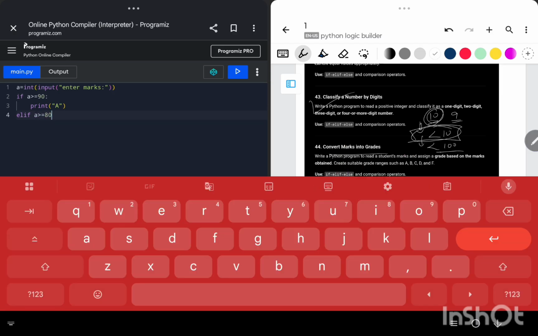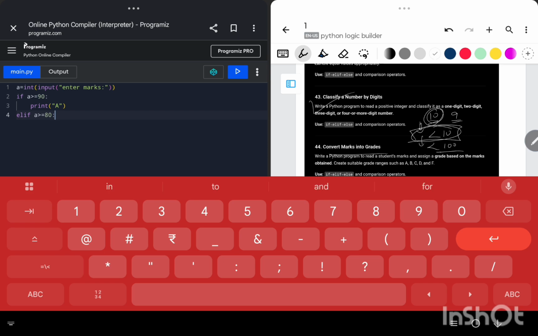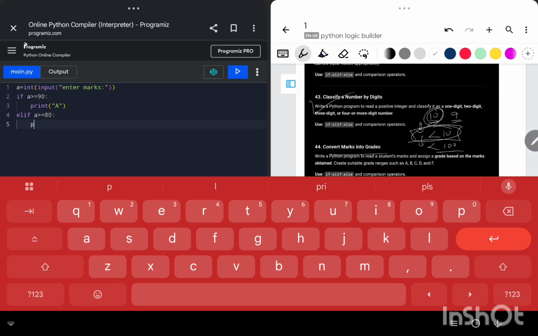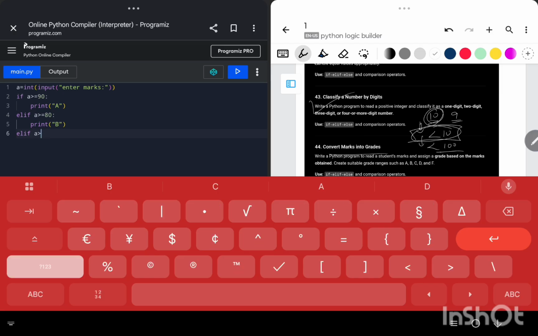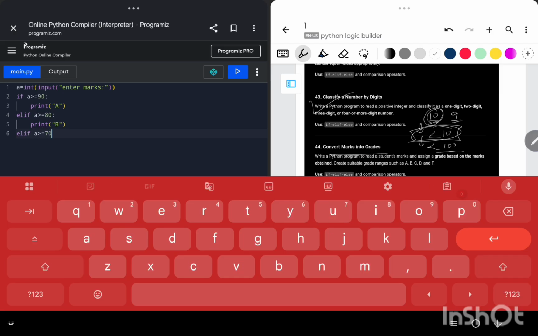This is obviously not how real grading works. I'm just giving my own example. Now you might think 95 is greater than 80, so will I get B grade? No, because 95 is greater than or equal to 90 as well. So it's going to get caught in the first if itself. Only if it is not caught in the first if, it's going to come to the second if. Remember that. Print B. Elif A greater than or equal to 70. Print C.